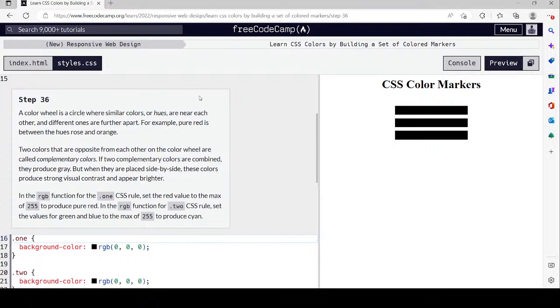A color wheel is a circle where similar colors or hues are near each other and different ones are further apart. For example, pure red is between the hues rose and orange.